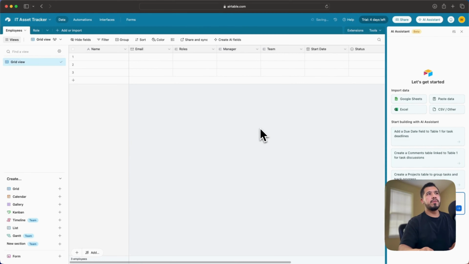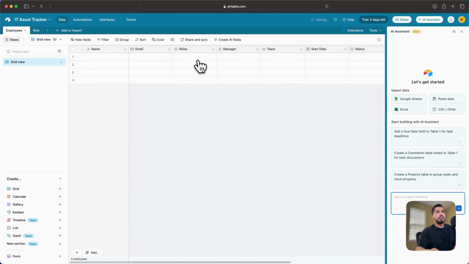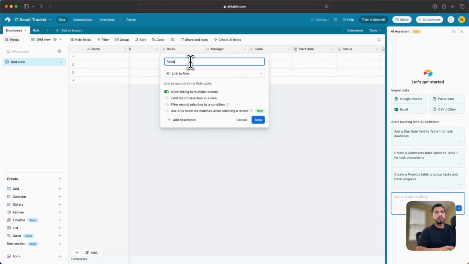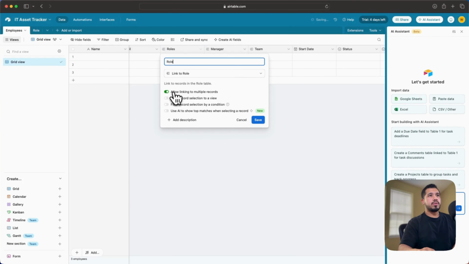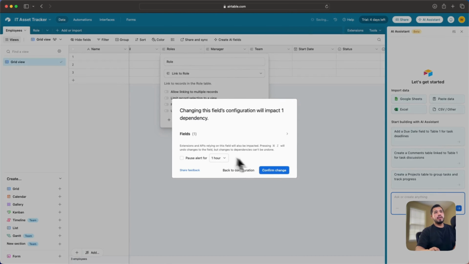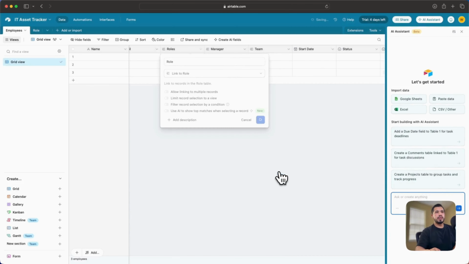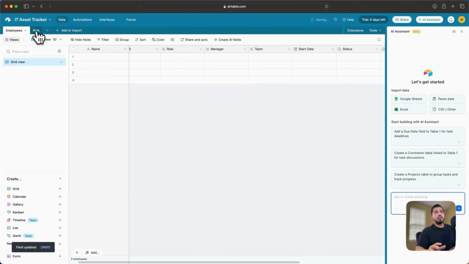Okay, so before we get started with the roles table, I want to go back to edit the role field in our employee table because it's not roles, it's actually just one role. We're going to disable allow linking to multiple records because we just want the employee to have one role. Okay, so click save. All right, this is just telling you that it will impact one dependency in the roles table. I'll show you next and confirm changes. So let's go ahead and click that. And now we're ready to continue with our roles table.